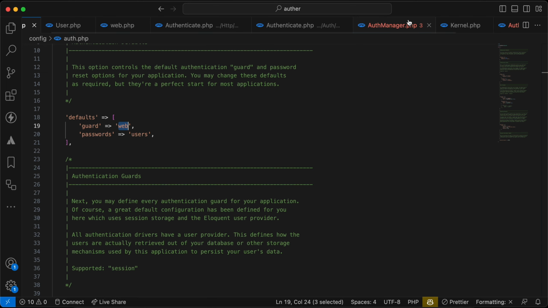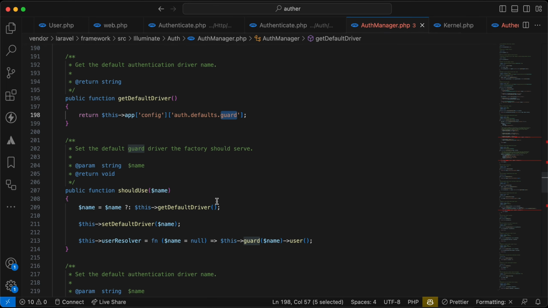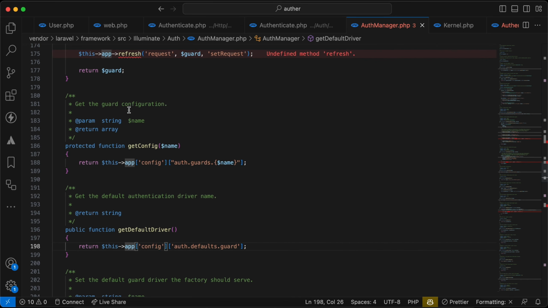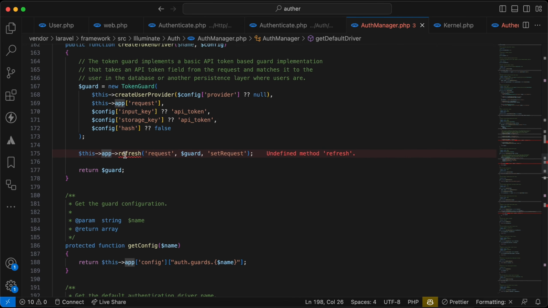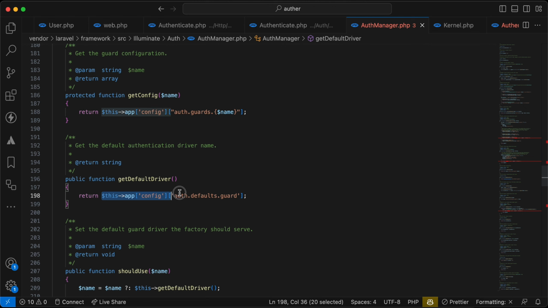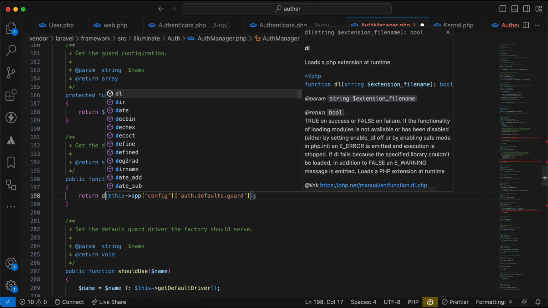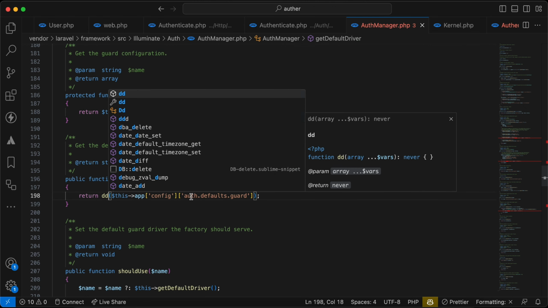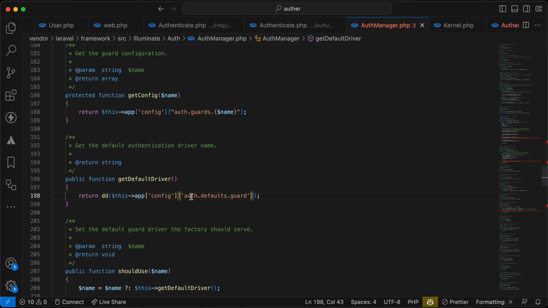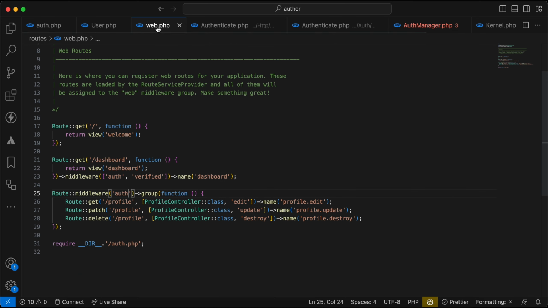So now if I go to this AuthManager again and dump and die here, I didn't find any guards in my web route, so I will try to access the profile. I haven't authenticated yet. I visit /profile, and by default it uses web.